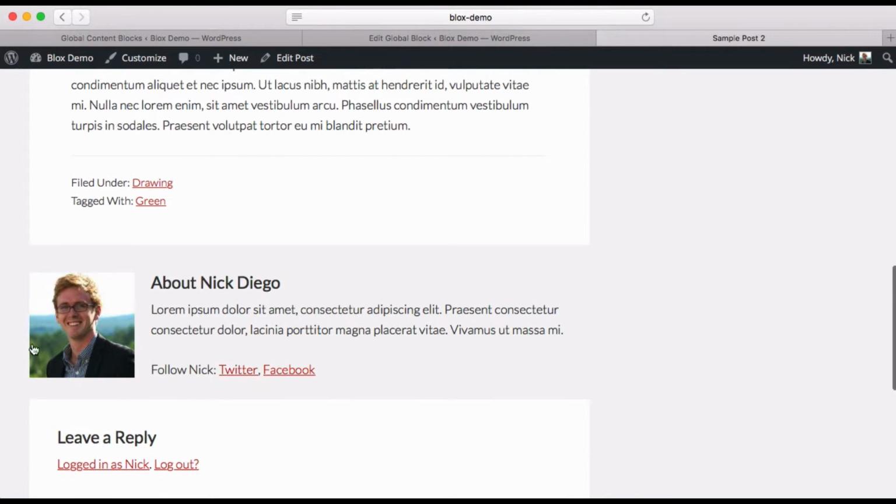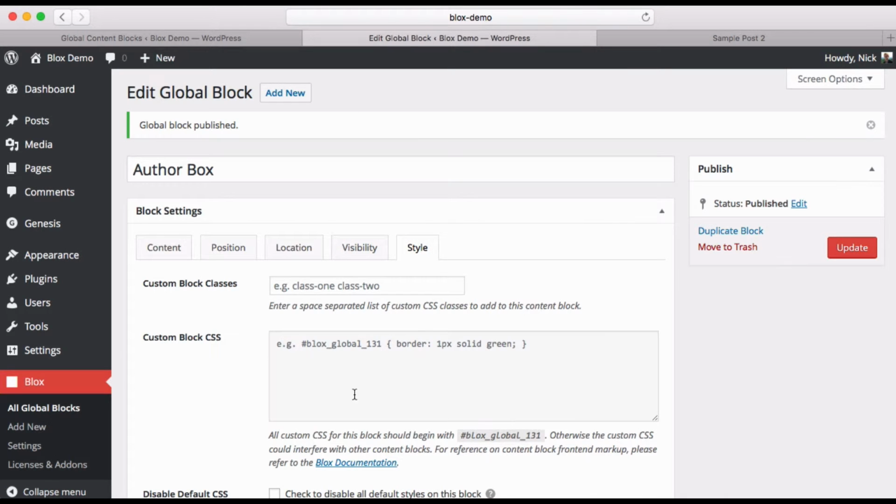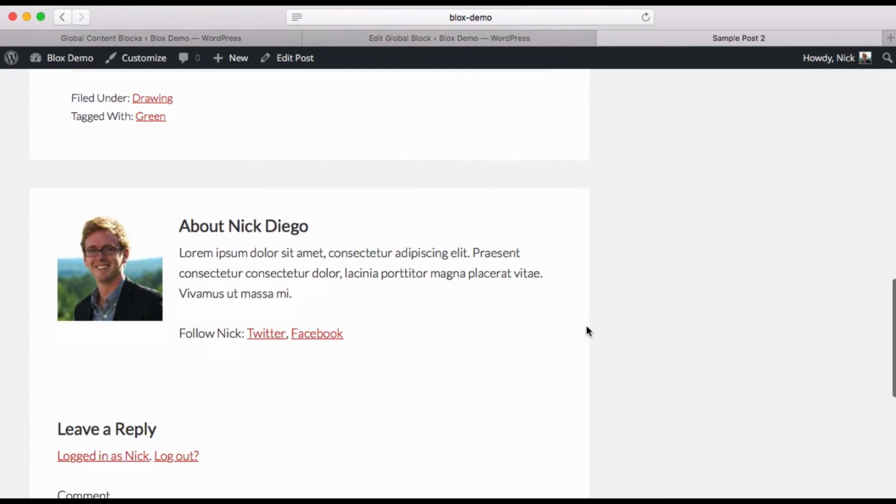So now we want to style this a little bit to make it fit in better with our theme. So we want to outline it in white, and let's add a little bit of padding to the box. So we're going to come back to our style settings, and remember when you're using the style custom block CSS, you want to use the ID. Otherwise, you may end up adding styles to something you didn't intend to. So we're going to do background color, make that white, and let's add some padding. And let's see what that looks like. All right, that looks pretty good.